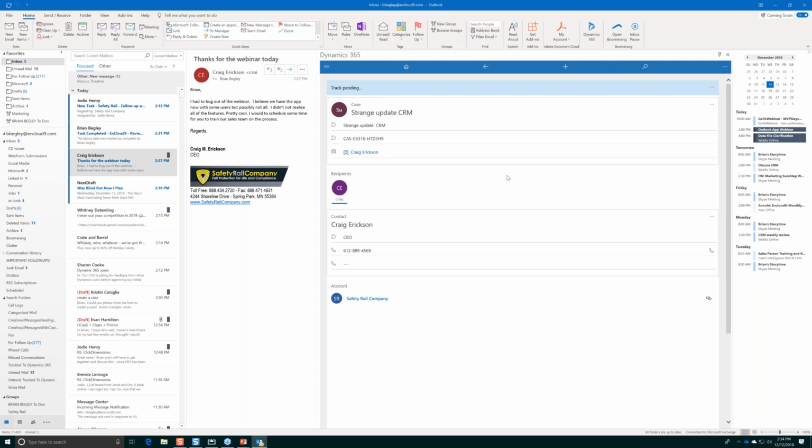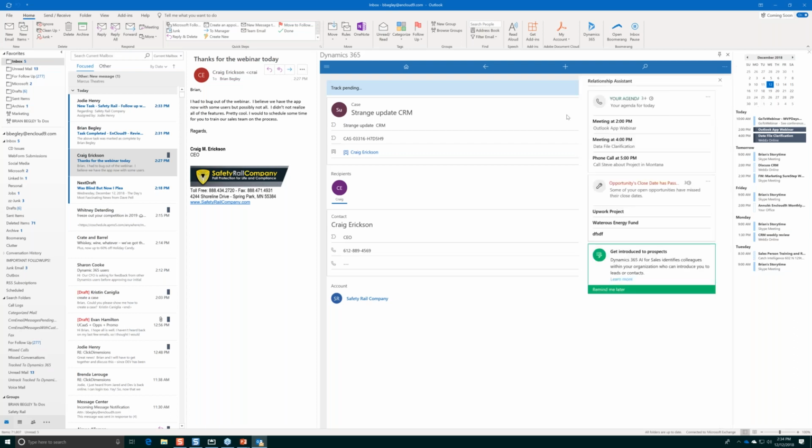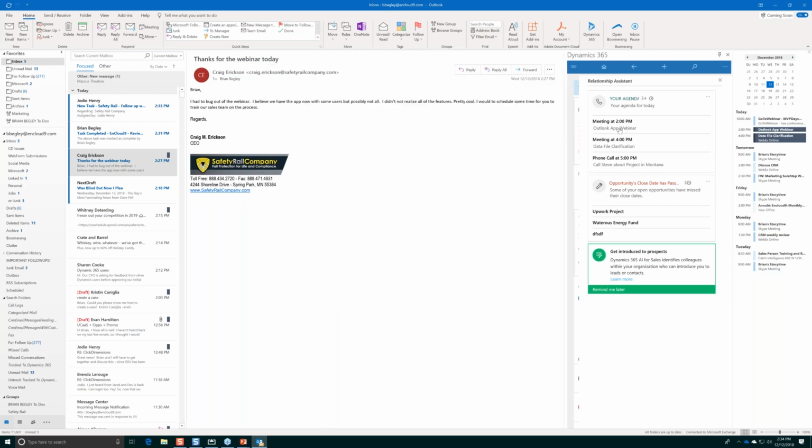If you've turned on the relationship insights setting for your Dynamics 365, you can see your relationship insights in here. So for example, if I click on my 3 dots here, it brings up Relationship Assistant. And when I do that, it pops up with a little window that shows all of my things that are due for today. So for example, it shows that I have a meeting at 2, which is the meeting we're in. And then I have a meeting at 4. I have a phone call scheduled at 5 o'clock. I have a couple opportunities where the close date has currently passed, and I might want to go look at those opportunities. It gives me the names of them, and I can look at them.